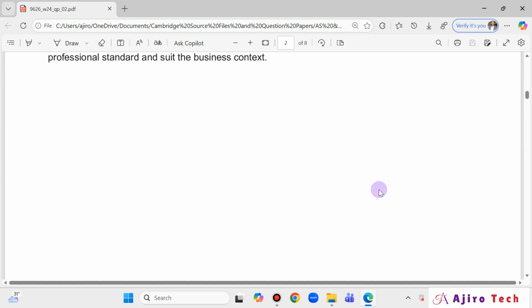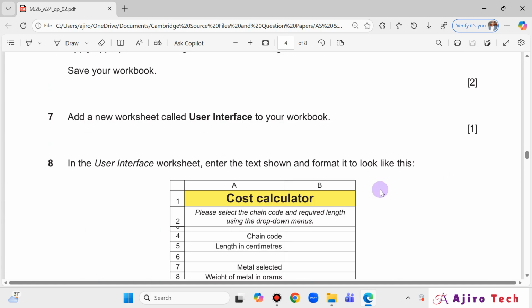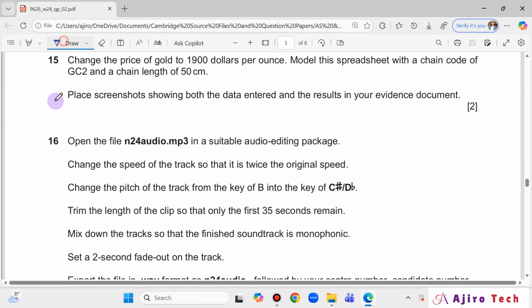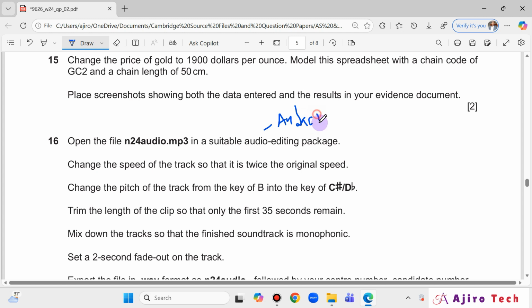So let's scroll down to that. All right, so we have it here. Open the file n24audio.mp3 in a suitable audio editing package. And the audio editing package we'll be using is going to be Audacity. I'm using the recent version as of the time of this recording.